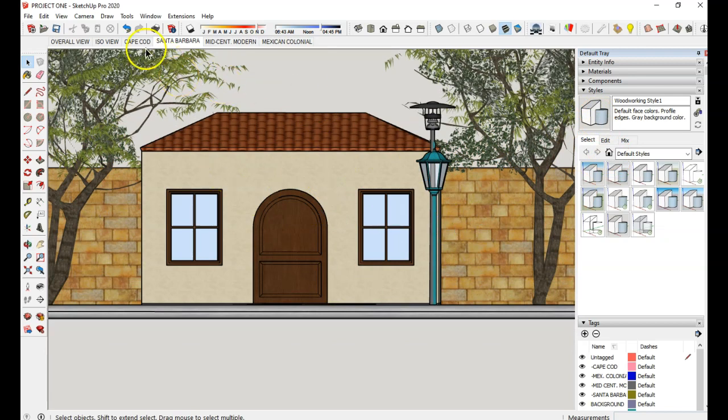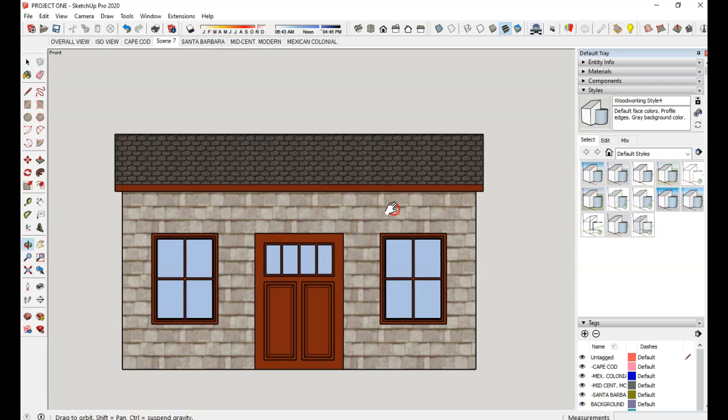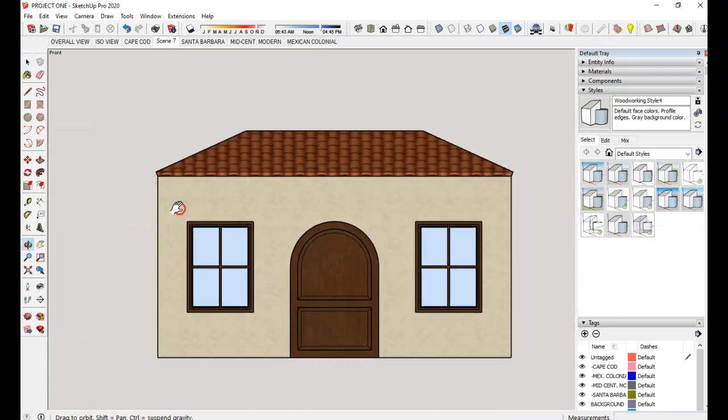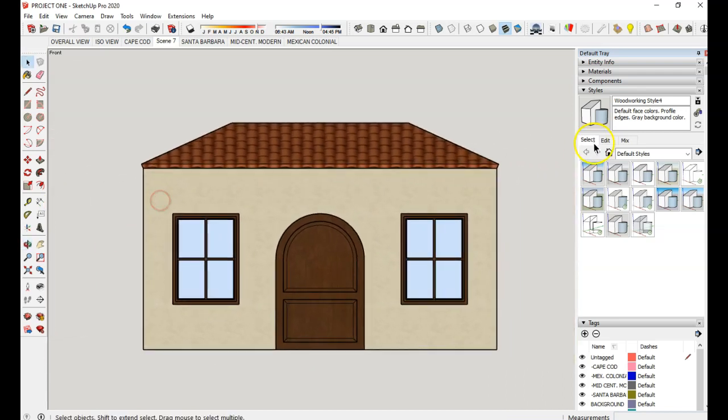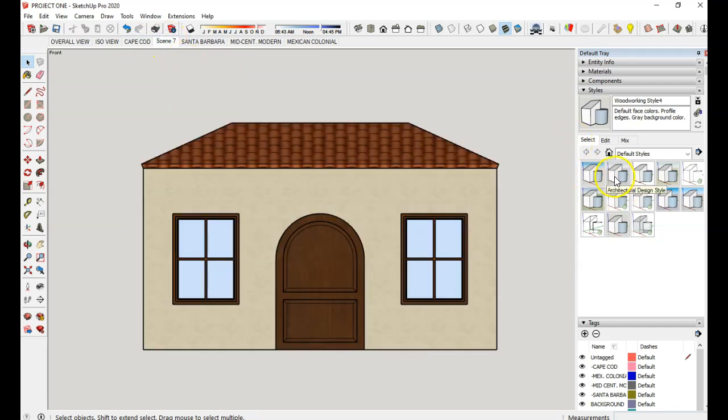So what you can do instead is go back to your Cape Cod, right-click, and add. Okay, so now scene 7 is going to be your Santa Barbara, but that's not the Santa Barbara. So what we need to do is just pan over to our Santa Barbara, center it, and then simply right-click on that and update the scene. So now Cape Cod and scene 7 have the same settings.